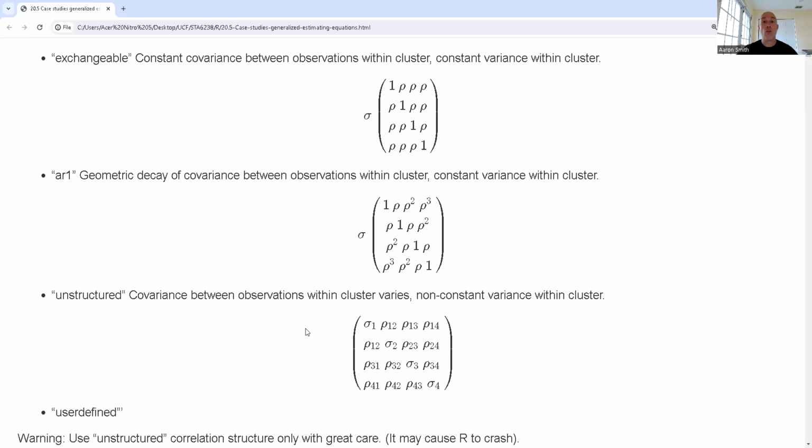Now, unstructured is the wild, wild west. Things can be any way, any shape, any form, where the variance can be any darn thing at all. Notice the variance can change from measurement to measurement on the same individual, and each of the covariances can be different. This is what's unstructured.